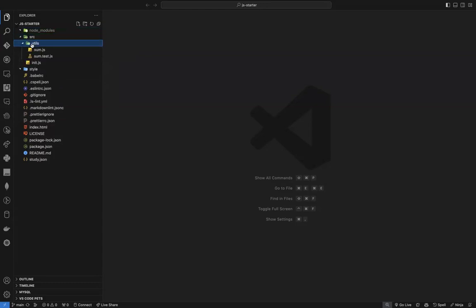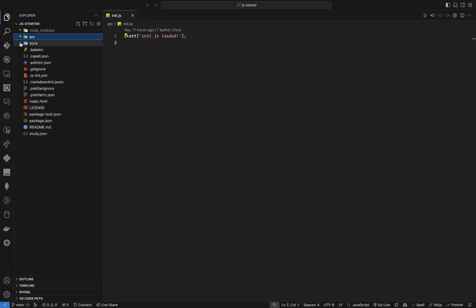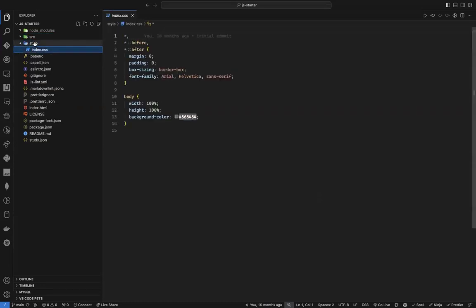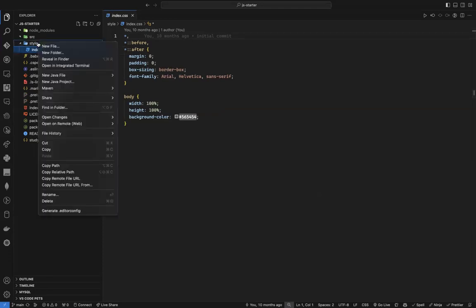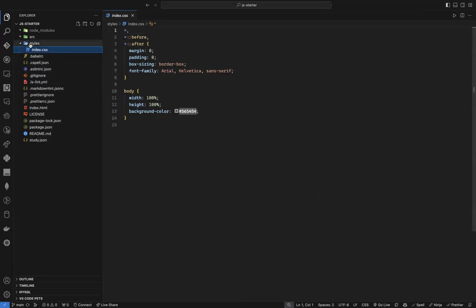Inside the source, you have a folder called utils for util functions. I've just put a function called sum, just so you know that's how you put your function. Then you have a JavaScript file called init.js. Then, of course, you have your styles. Actually, this one should be styles, not style, with an S. Let me rename it. Let's add the S, styles, like that.